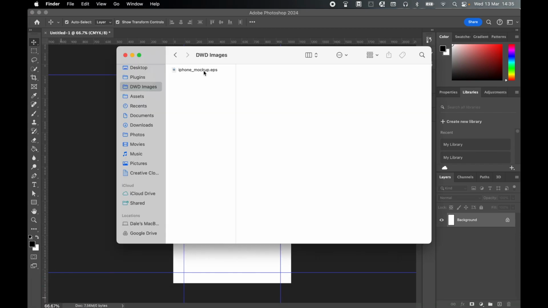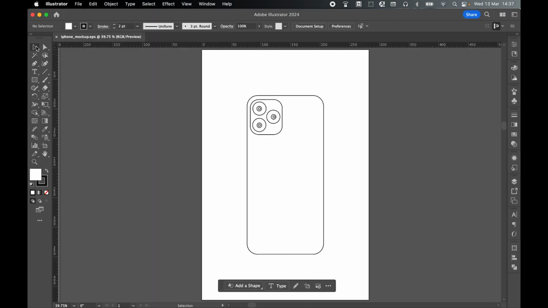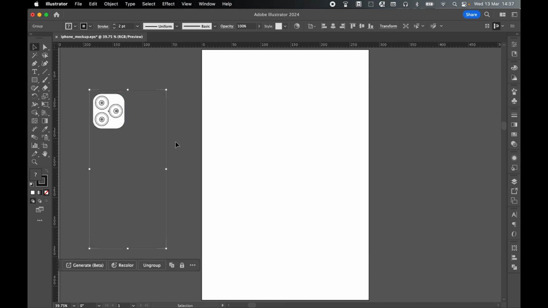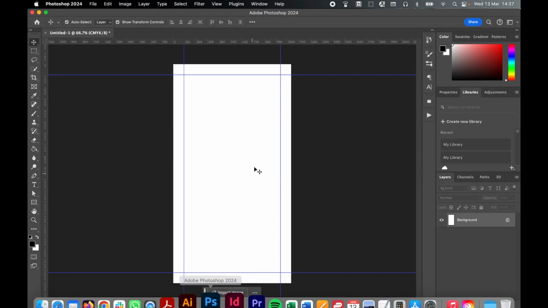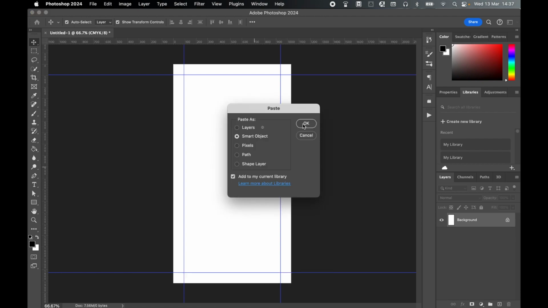To guide me, I have a free iPhone mockup here, so I'm just going to open this in Illustrator. Once in Illustrator, let's use the Selection Tool, grab the mockup, and drag it off the screen. There we go, I'm happy with that. I'm going to use that as an overlay. Let's select it, right click, copy. Let's come back into Photoshop, Command or Control V to paste. Let's paste it as a smart object and click OK.